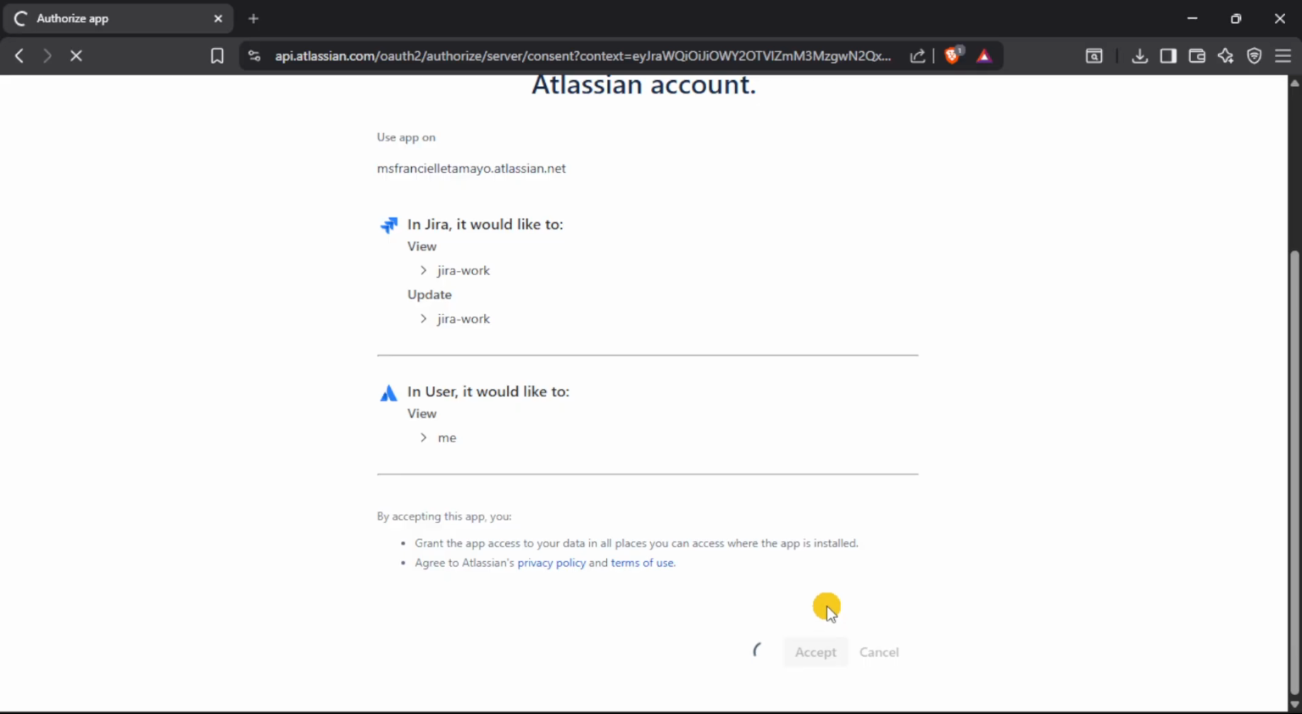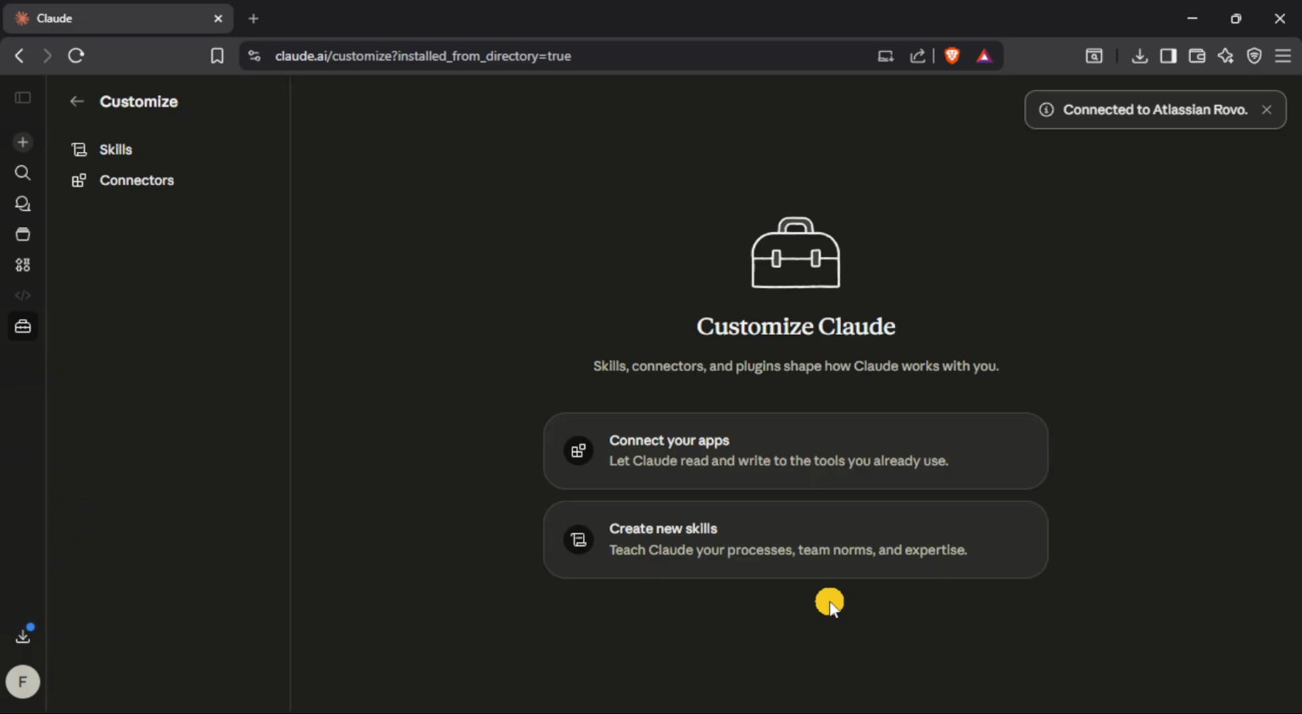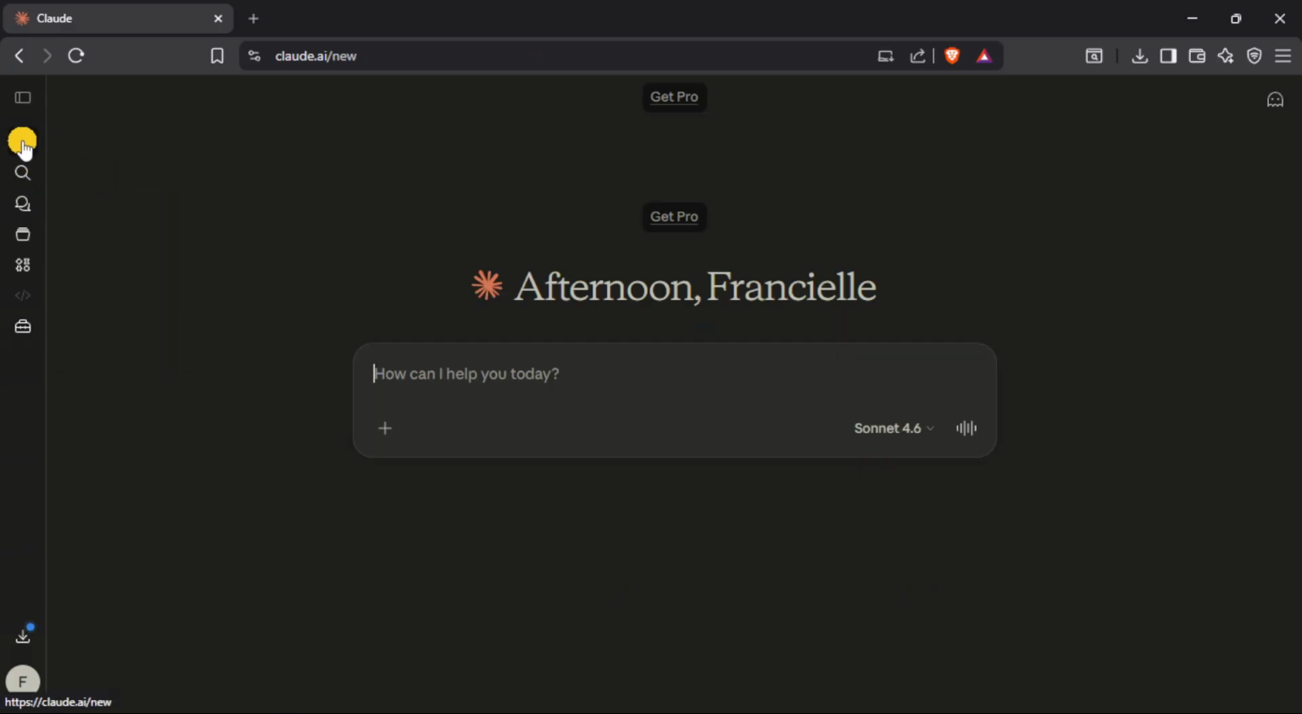Now, once connected, you can start asking Claude to pull up your Jira issues, summarize tickets, create new tasks, or update the status of existing ones directly from the Claude chat interface. So for example, you can type "show me all open issues assigned to me in Jira," and you can do that. So we're just going to head over to this new chat right here, and then you will be able to use Jira already. If you don't know how to do that, then I'm going to show you how.